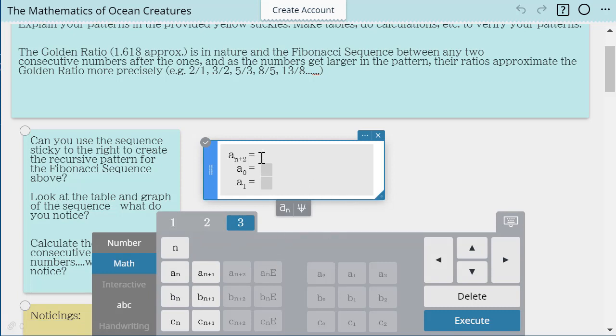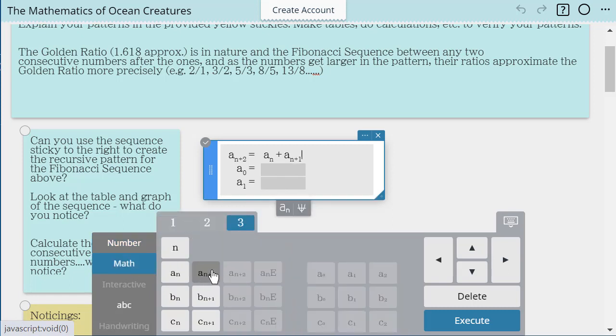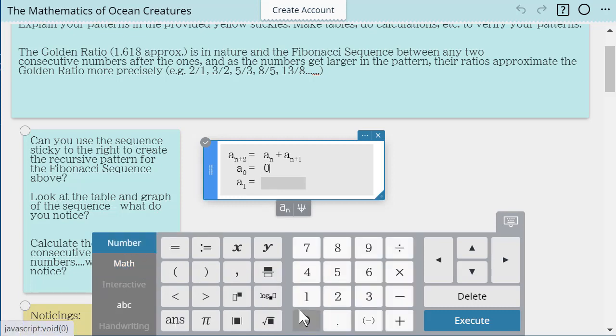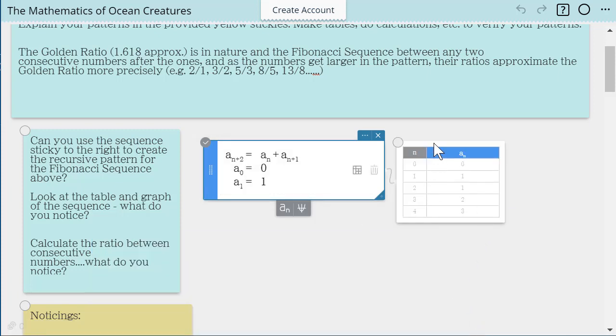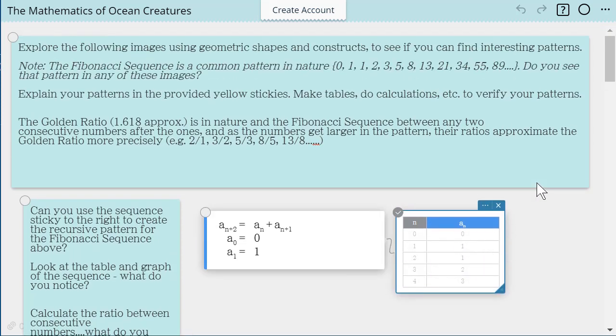So let's talk about the pattern. The pattern is whatever term you're on plus the one after it. Let's use our soft keyboard here, do A sub n plus 1, and we're going to seed it with our first 2 terms, 0 and 1. Once I'm done, I can hit execute or enter, and it's going to create the table. The default of the table is to only have the first 4 terms, but notice that they do match our sequence. So far it looks pretty good: 0, 1, 1, 2, 3.